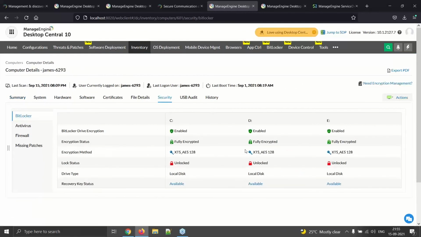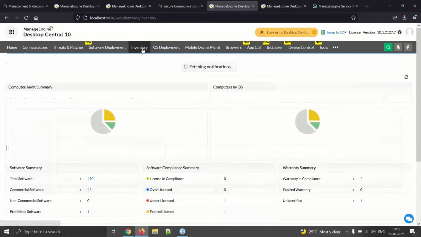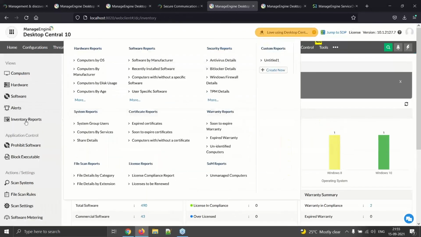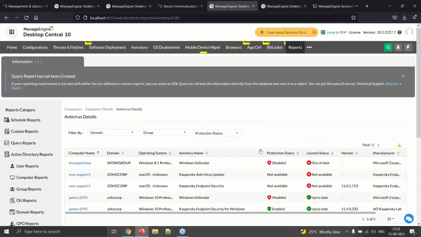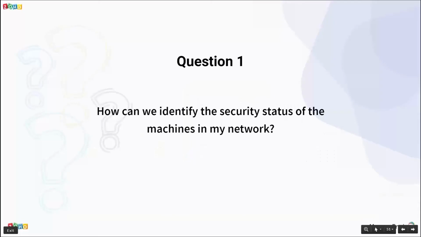But if you say, I'm not going to go to each individual machine to look at this, we have canned reports. So you can go to the inventory and inventory reports. You can find both antivirus details as well as BitLocker details. So you can fetch all this information as a report too.